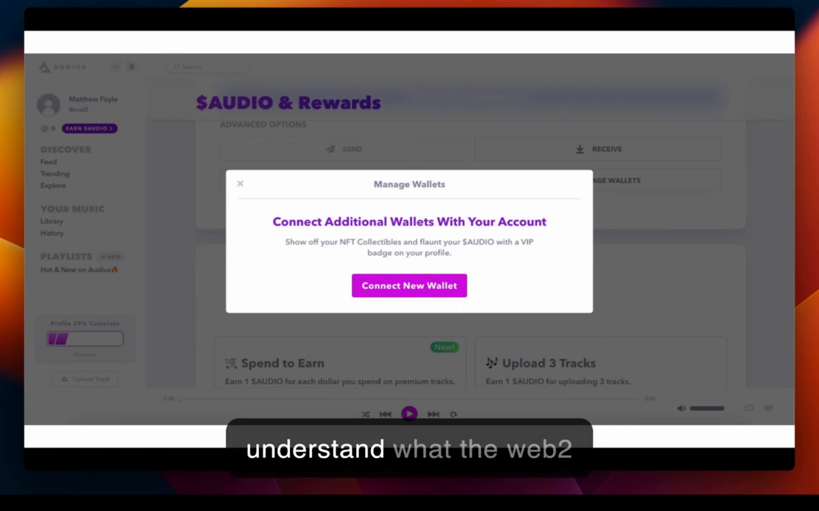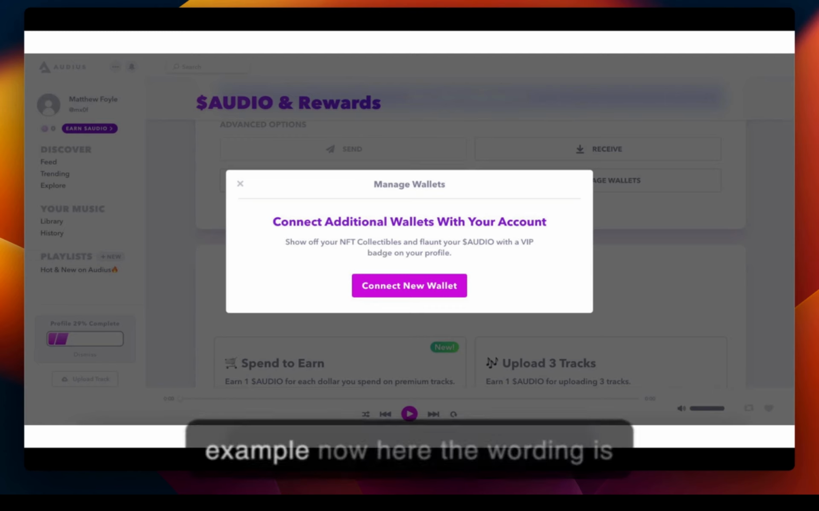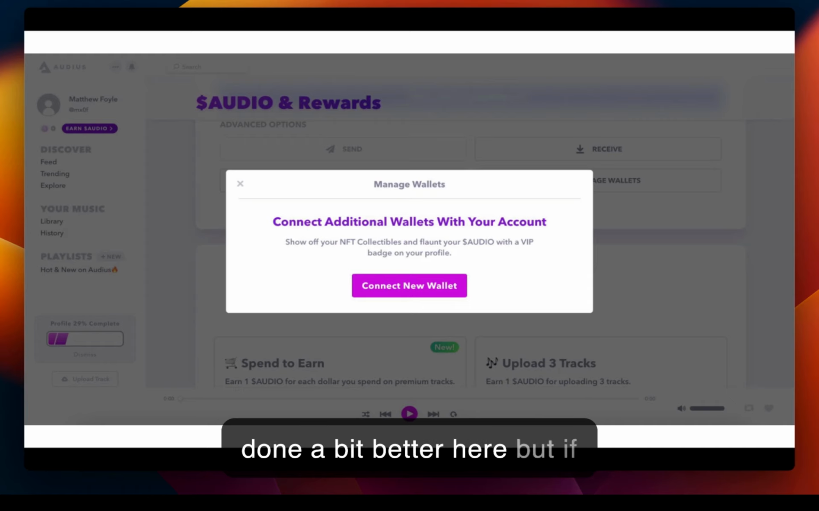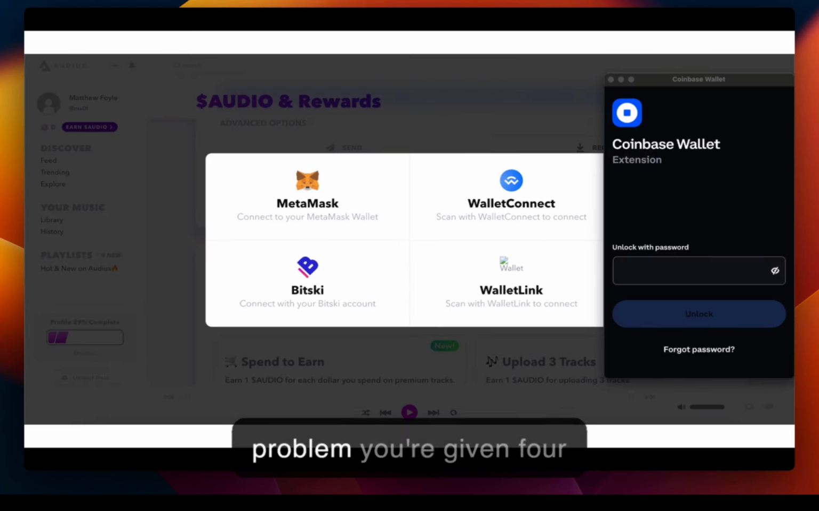I'm just trying to understand what the Web 2 version of this is. And for me, I haven't seen Manage Wallets on Spotify or anything else, for example. Now here, the wording is very abruptly introduced, like NFT collectibles. Connect a new wallet. What's going on? So it could be done a bit better here, but if you're a strong Web3 user, not a problem. You're given 4 options. You're able to connect.